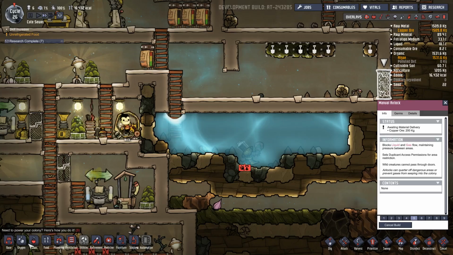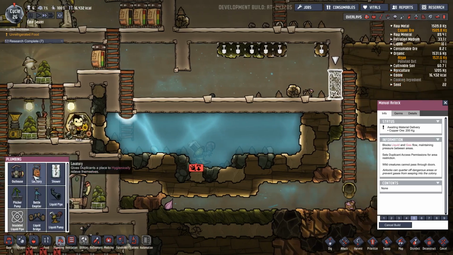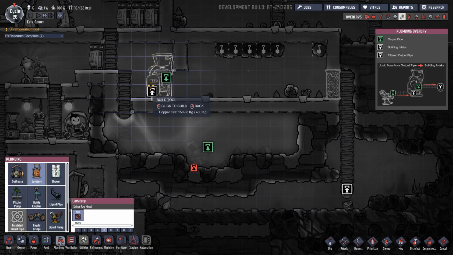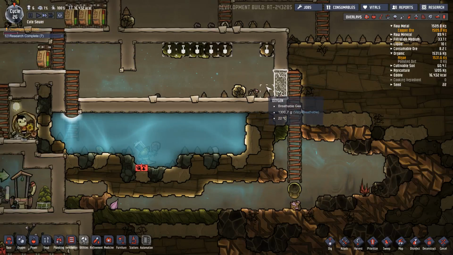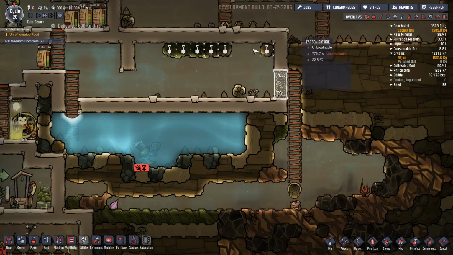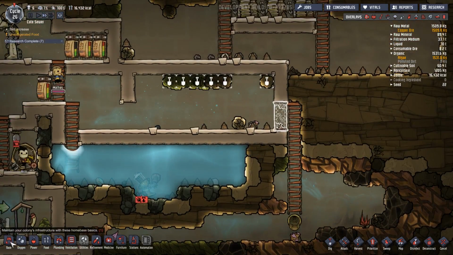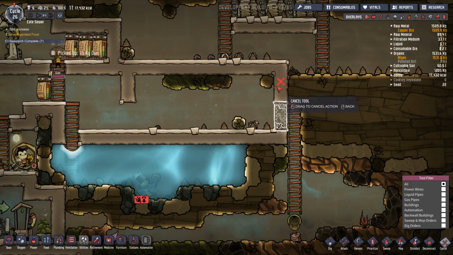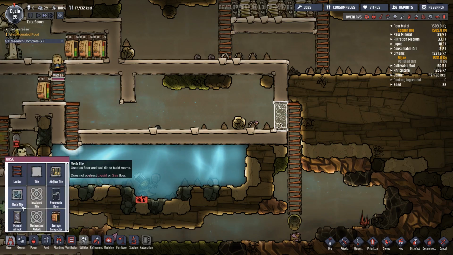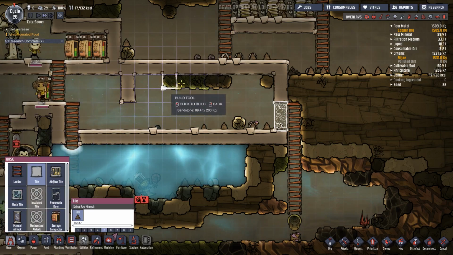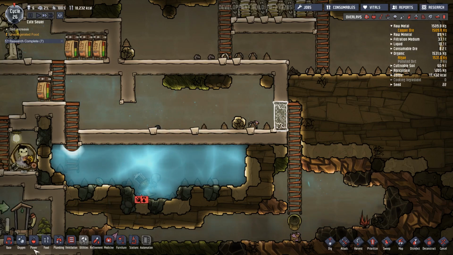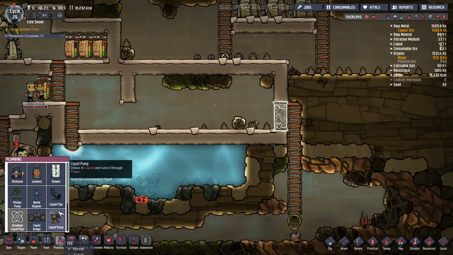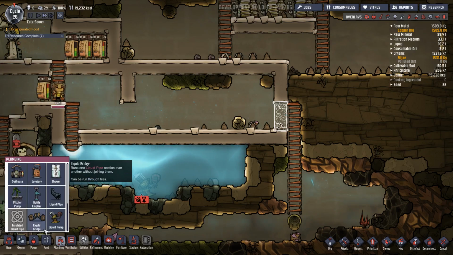But for now, we should probably build... Maybe this should actually be the bathroom. As long as the air seems fine. I hate to do this, but I think I'm going to cancel this and then tile it up. That's not going to work. Whatever. Anyway, we're going to build a hand washing station.